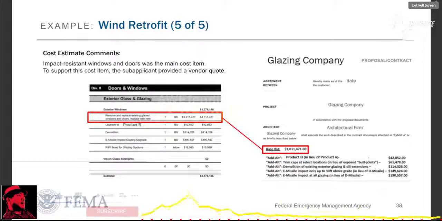The costs associated with the detailed items for the doors and windows were supported by a vendor quote from a glazing company. Again, these are legitimate, credible sources for the estimates. We're getting estimates from an engineering firm, from a building contractor, from a product manufacturer, but not from my Uncle Joe down the street who did a wind retrofit on his house 20 years ago. That would not be considered a legitimate, credible cost.